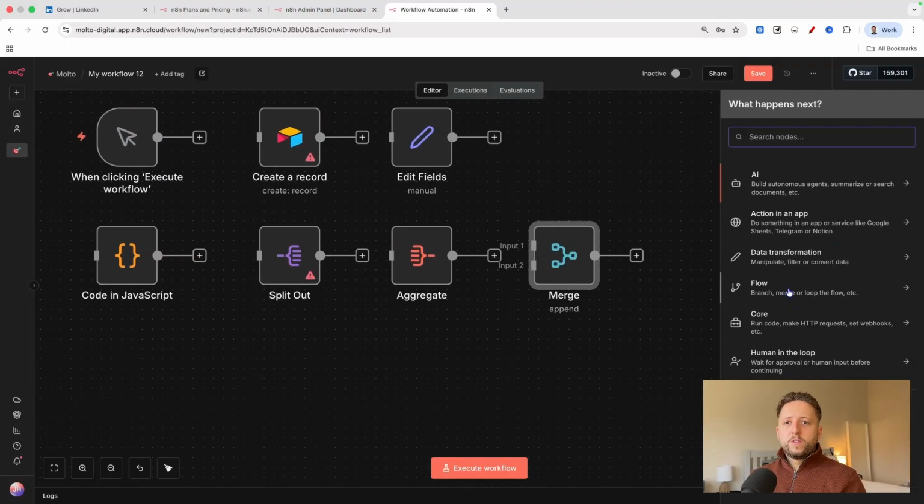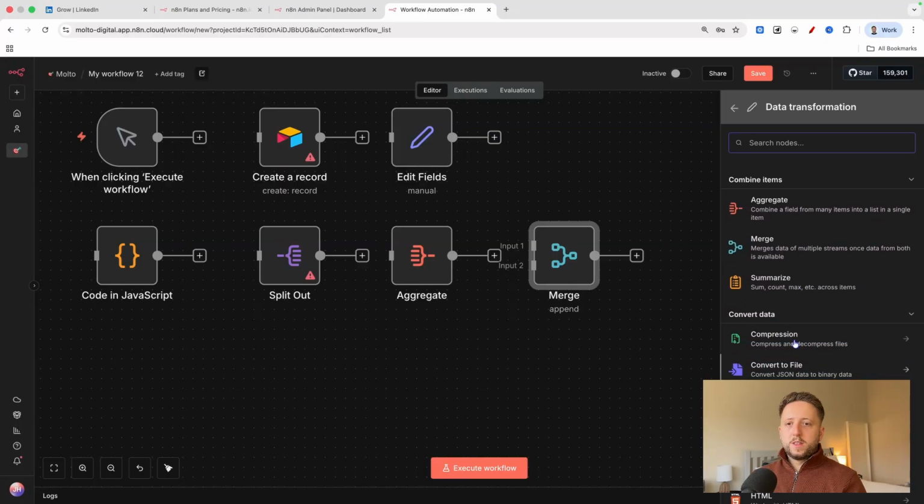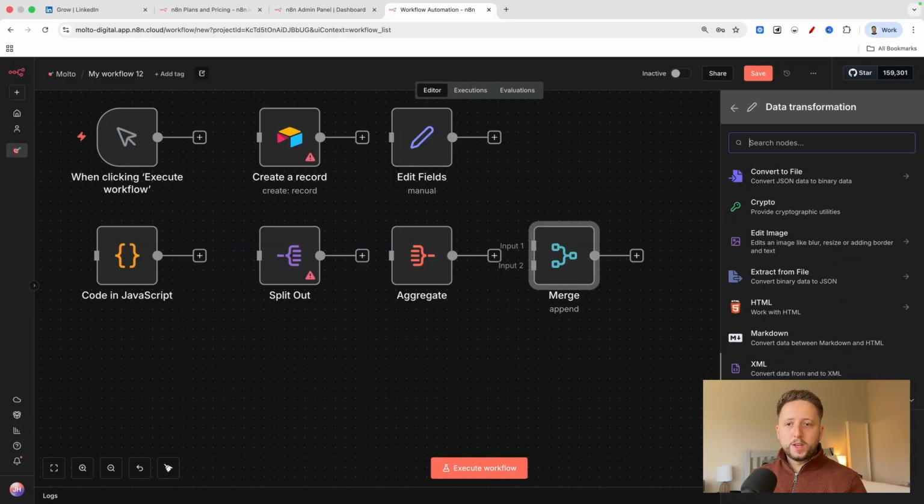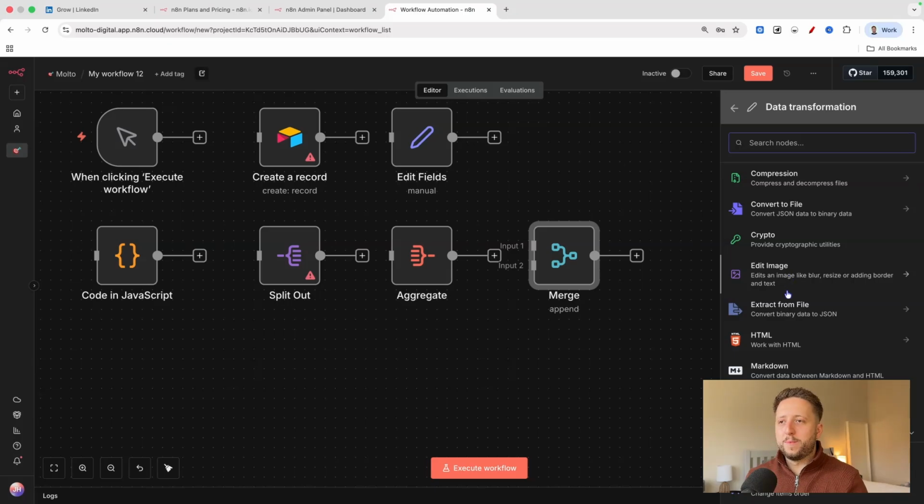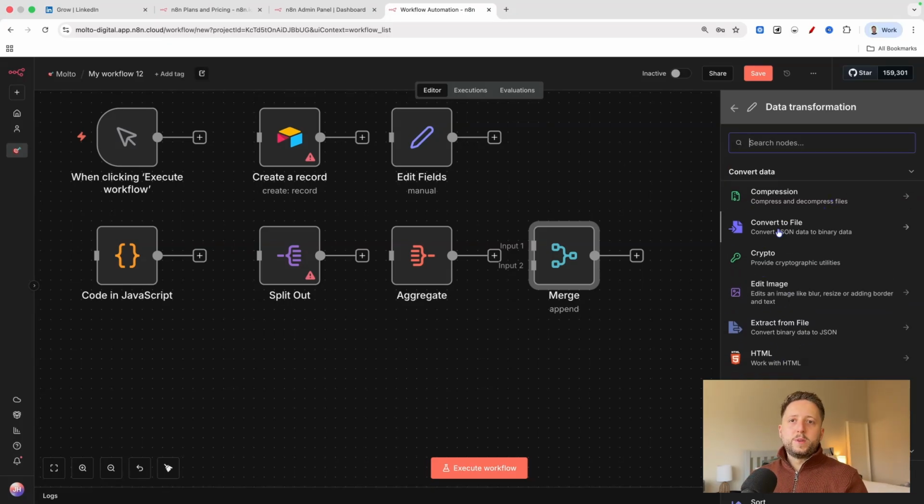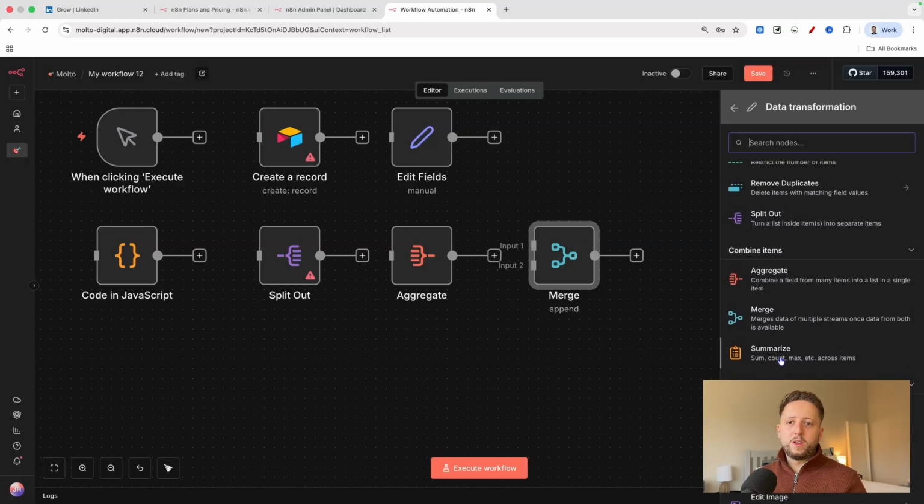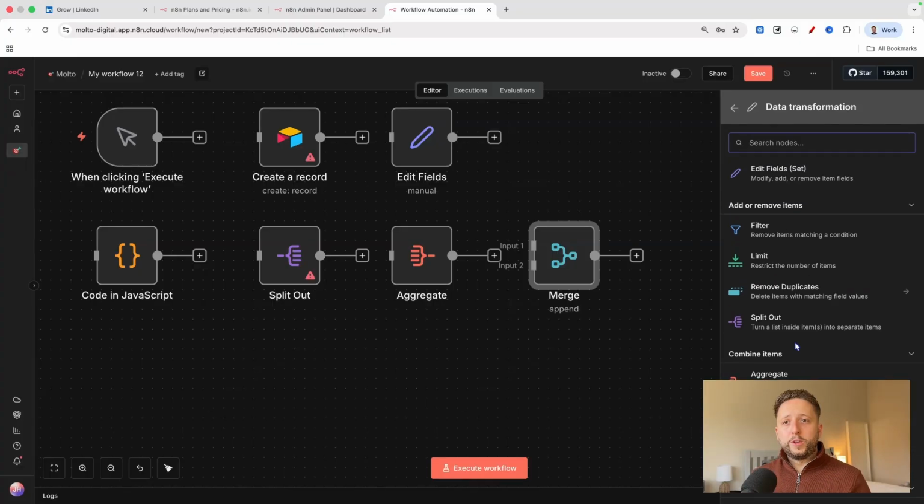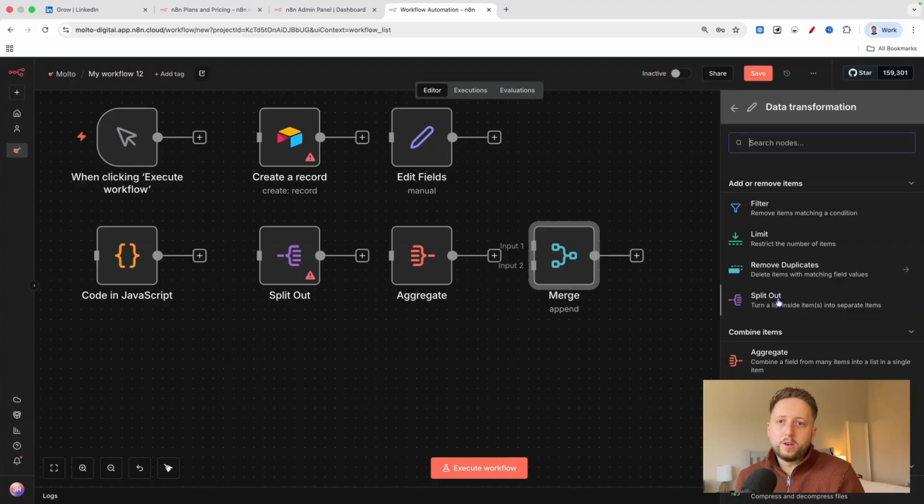Then as we go through data transformation, there are a couple of other things in here as well, but you won't want to play around with those too much initially. We've got compression, convert files, work with HTML, lots of different other things in here that you will learn about, and they make a lot of sense when you read them, but you may not need them for every workflow. Unless you're dealing with huge amounts of data, you'll want to put some of these in.